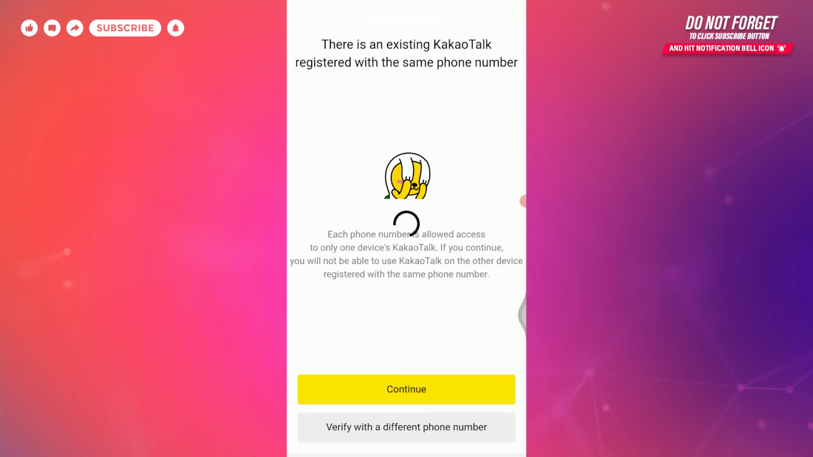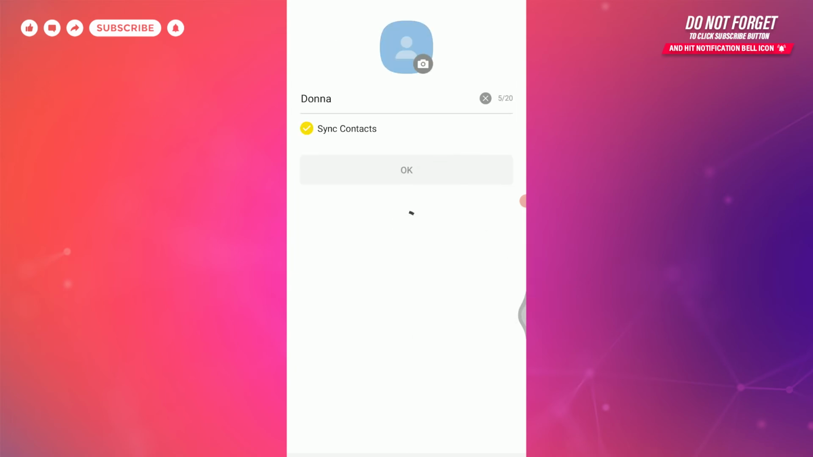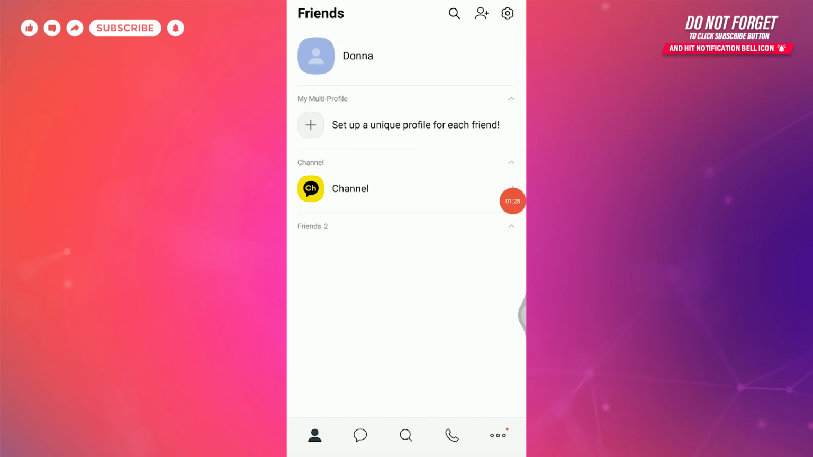You will then be taken to an interface like this where you will simply have to click on the continue option and then click on OK, and there you go. You have now successfully logged into your KakaoTalk account.